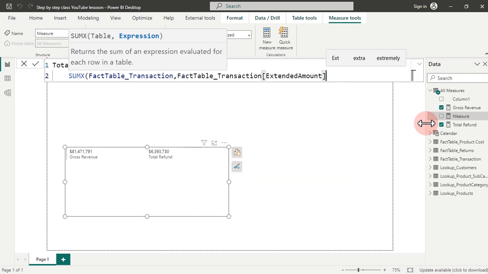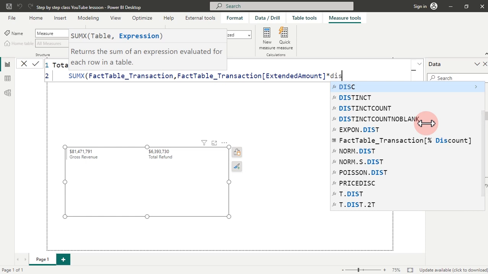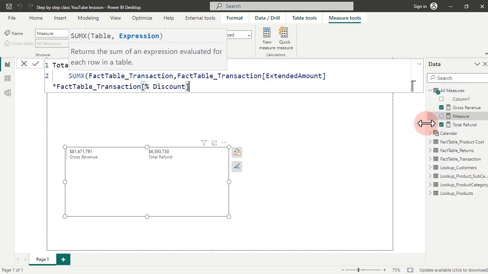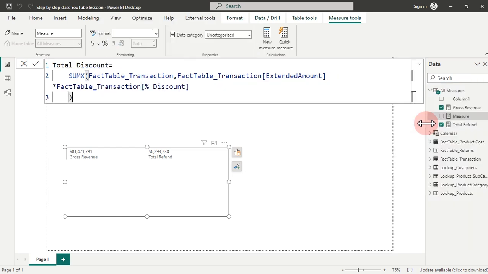Extended amount is here. So we need to multiply that by what? Multiply that by our percentage. That is this discount percent here. So once I hit enter, that will definitely give me how much we have given as a discount to customers. So quickly format this.